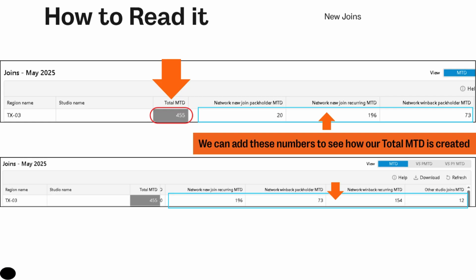As we look at our joins, we can first see our total MTD, which is month to date. Here we see 455. If we want to understand how that 455 number is created, we can take a look at the columns to the right. For example, network, new join package holders month to date, and network, new join recurring month to date. And we can see a few more as we scroll across to the right. If we add up all of those columns, we'll be able to better understand where that 455 number is coming from.